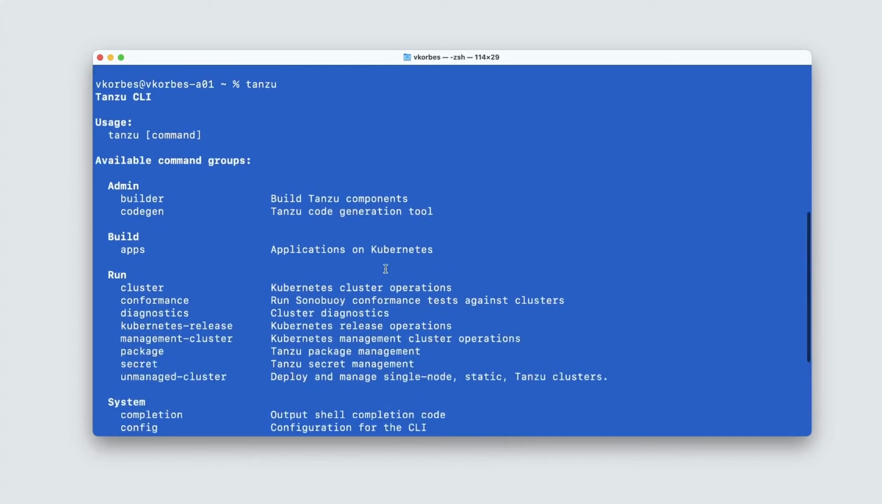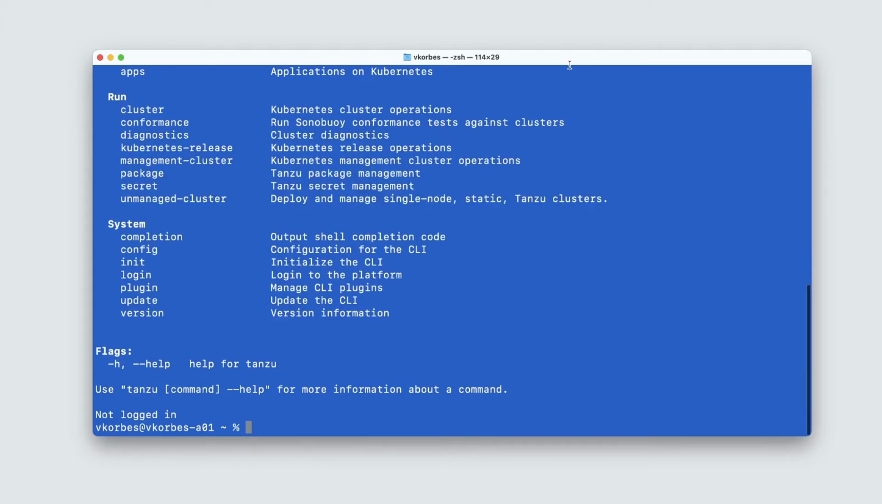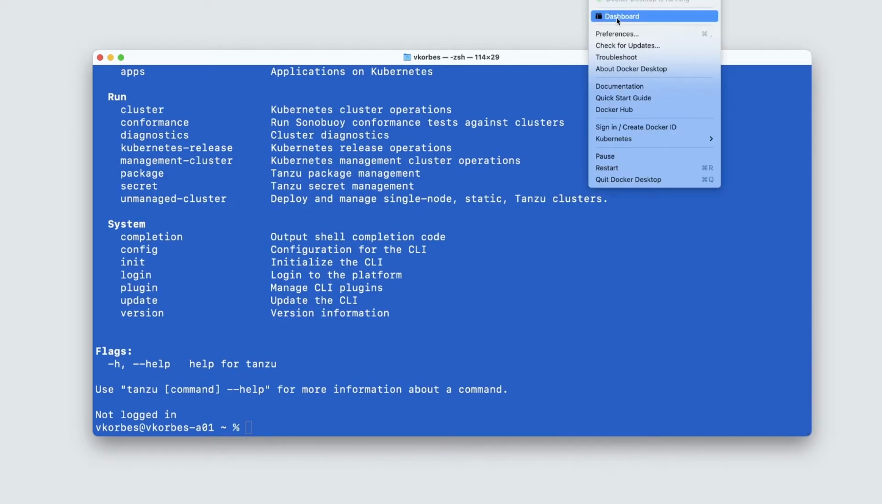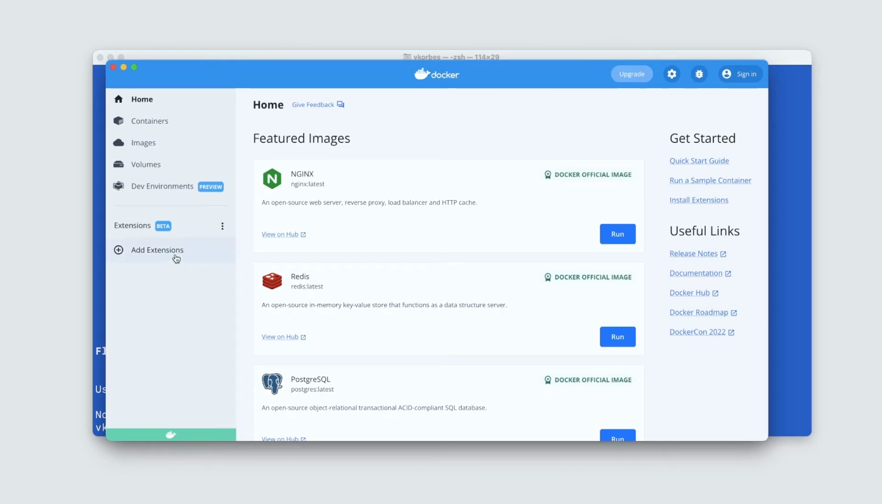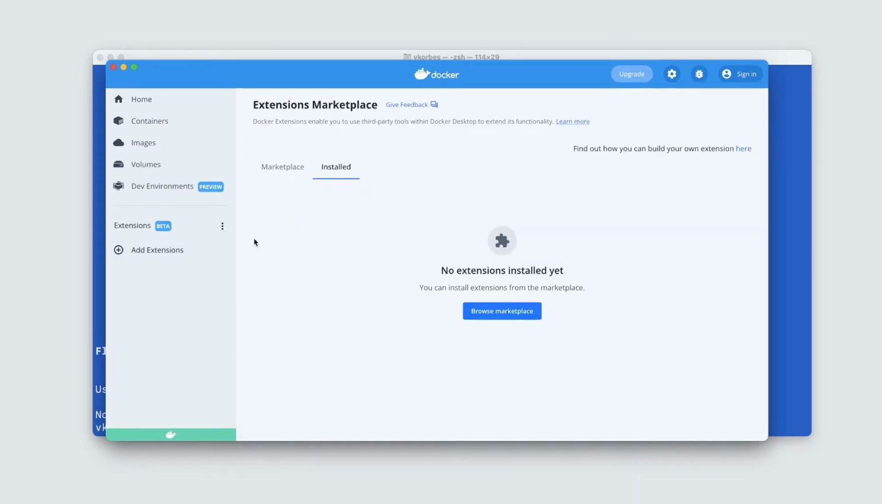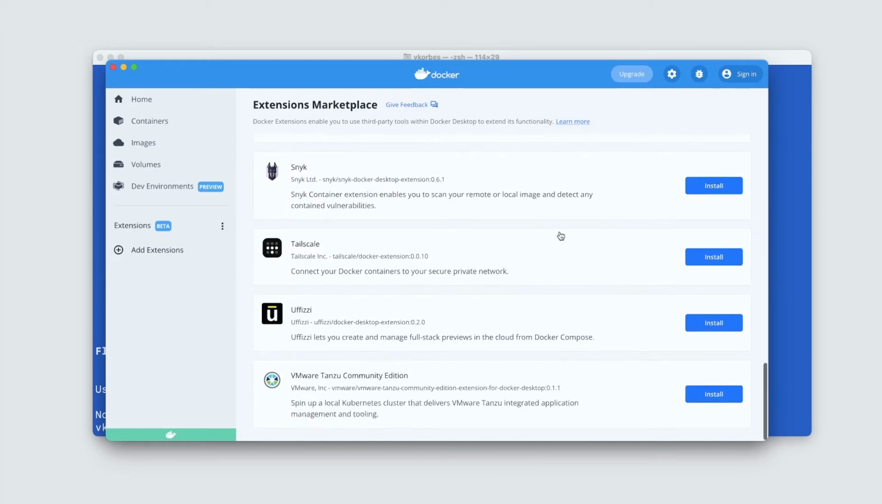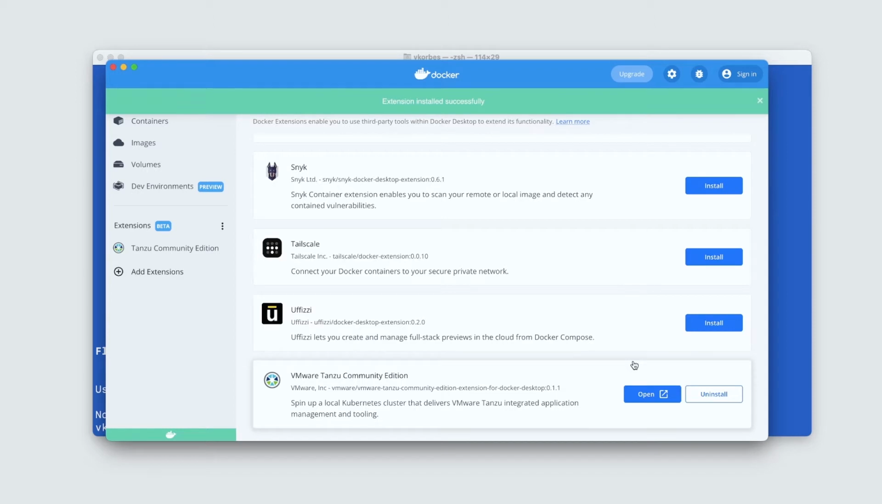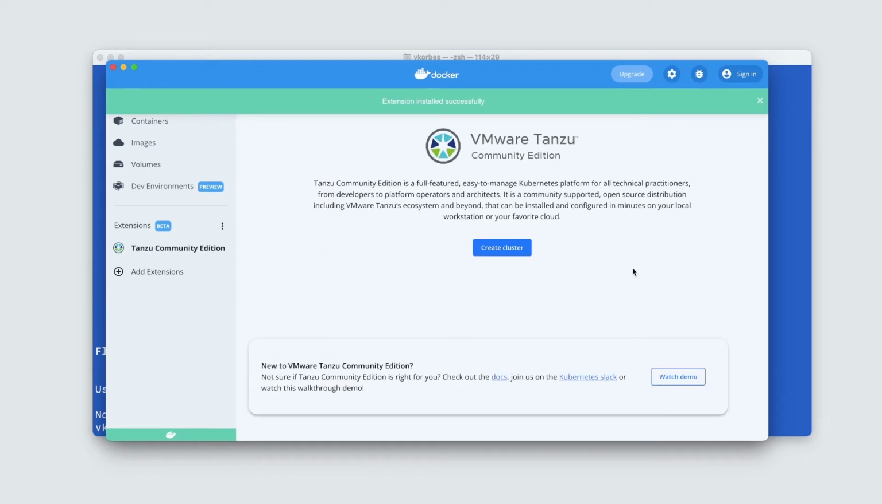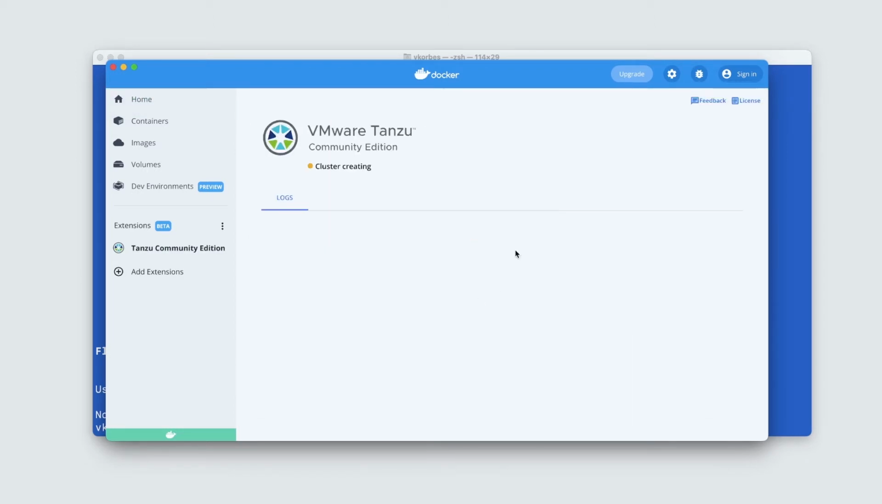You're probably used to using the Tanzu command line tool, and that's really cool, but we have a brand new way of getting things up and running, and that's with the Docker extension. So you can come here to the extensions marketplace, you can find Tanzu Community Edition. It's one click to install, so let's give it a minute. Okay, and now that it's installed, I can open, and once I'm in the extension, it's just one click, and then it's going to create a cluster for me. So I'm going to take another little pause while it creates, and be back in a second.